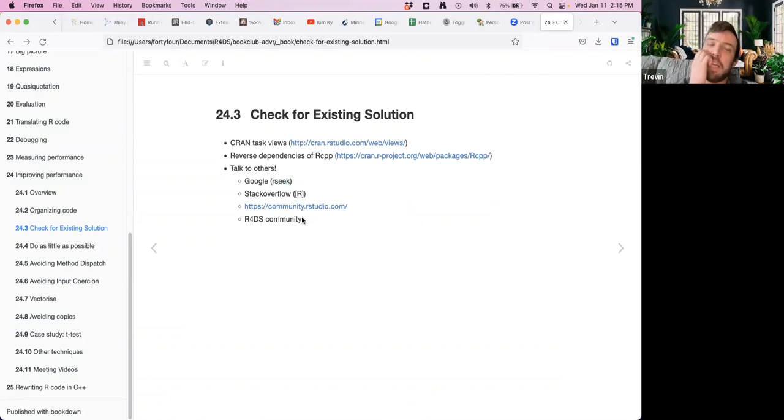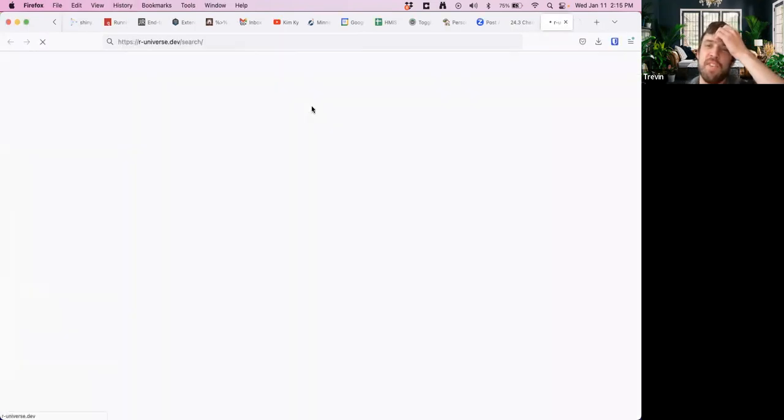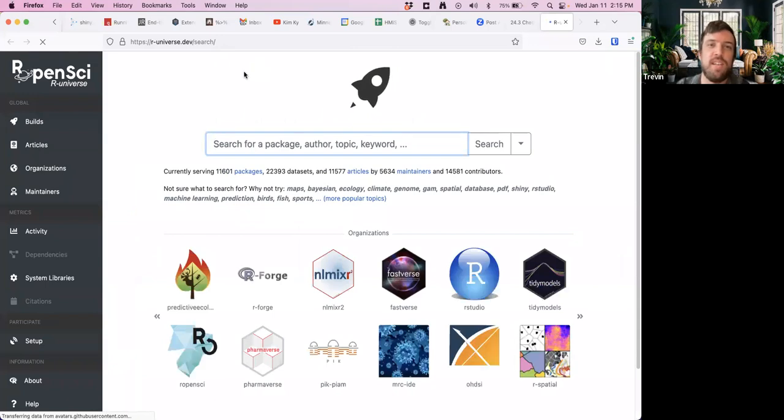I'm not sure if any of you have other ones outside of these listed. I know there's an R Discord as well. Let's see. I wonder if there's a task view for R Universe. Oh, what? You've piqued my interest. Oh, this is really cool.